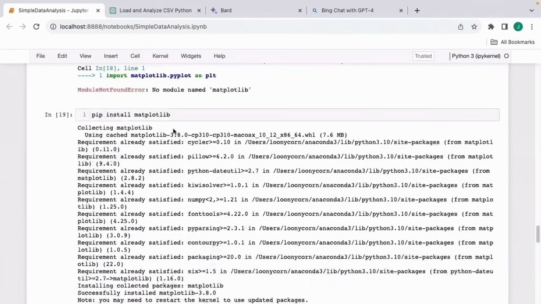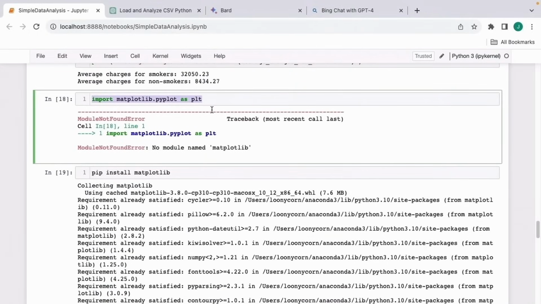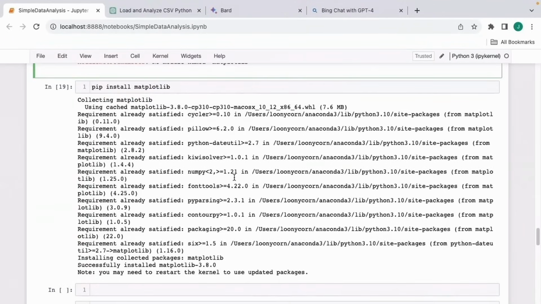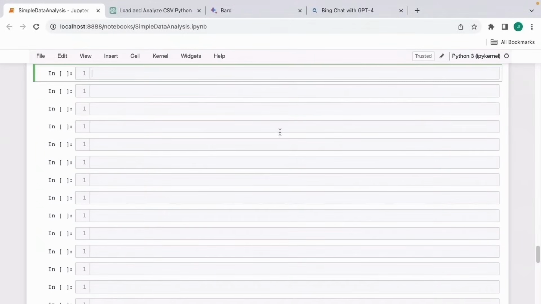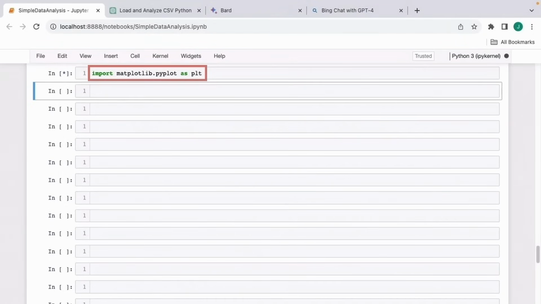Once you've installed a new Python module, you should restart the kernel. And after restarting the kernel, let's run the import statement once again. Import matplotlib.pyplot as plt. .pyplot is a library within matplotlib. And this time around, your import should be successful. If you encounter no errors in your import, it means that the matplotlib library is already available.